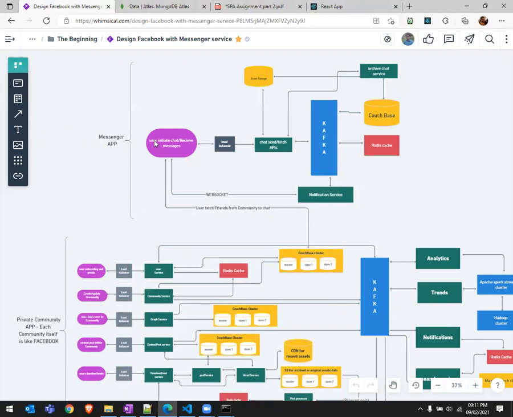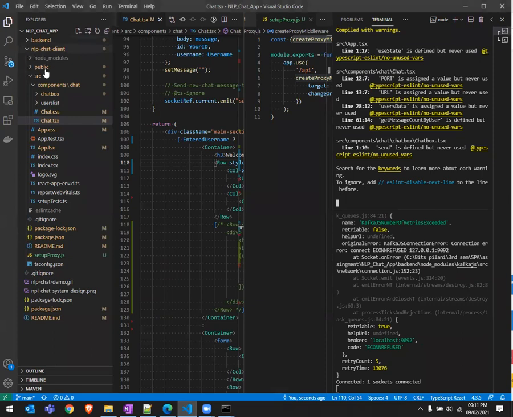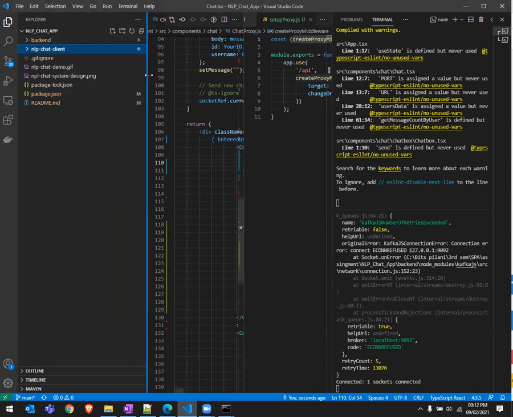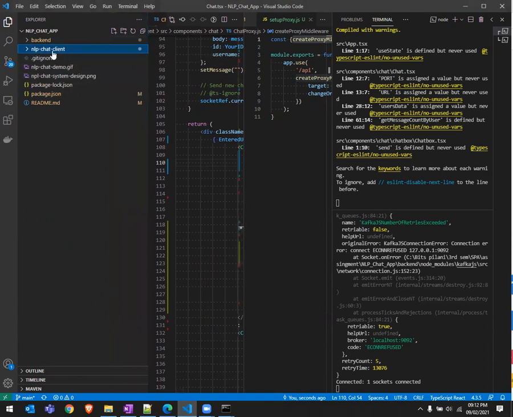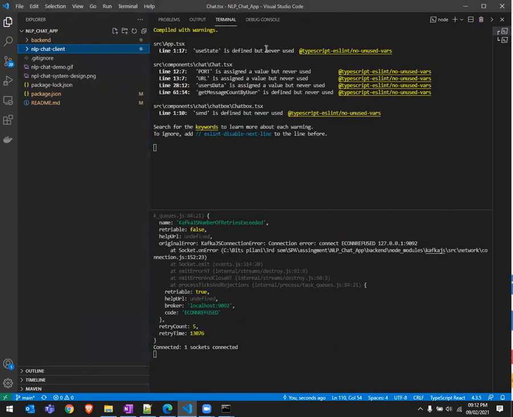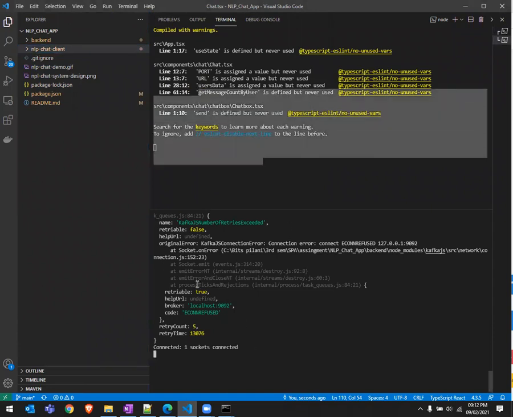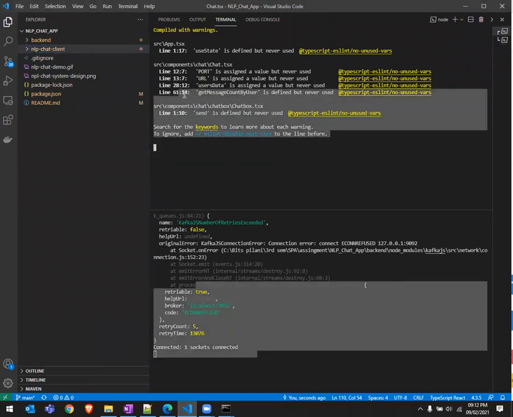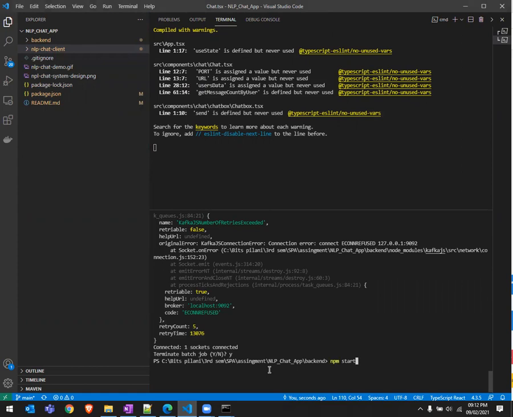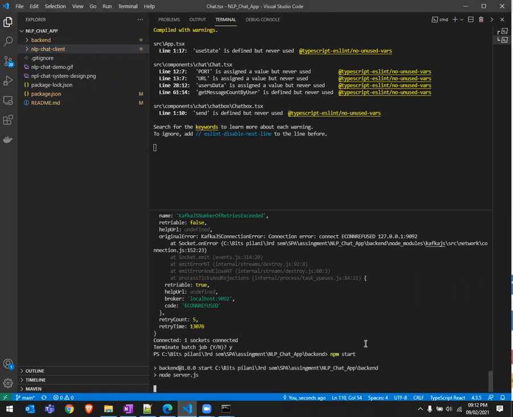Now we will talk about our UI front end and the server APIs. For that, we have this project, and it has a backend part where our WebSocket and the other APIs are implemented, and on the client side we have developed in React. Here you can see there are two terminals. The first terminal is for the client app, and the second one I need to restart because we started Zookeeper and Kafka just now.